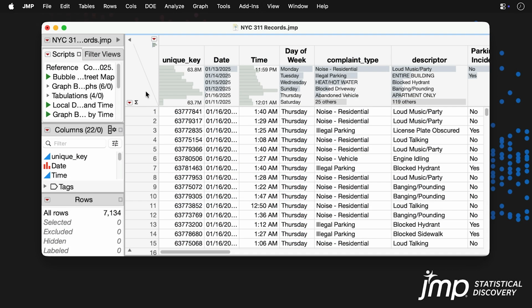Now let's make the other type of geographic map, a dot or point map, with one dot per row of the data table, placed on the map using its latitude and longitude values. For this, we're using the NYC 311 record data from JMP sample data folder, and we'll create a map of calls to New York City's 311 government hotline.